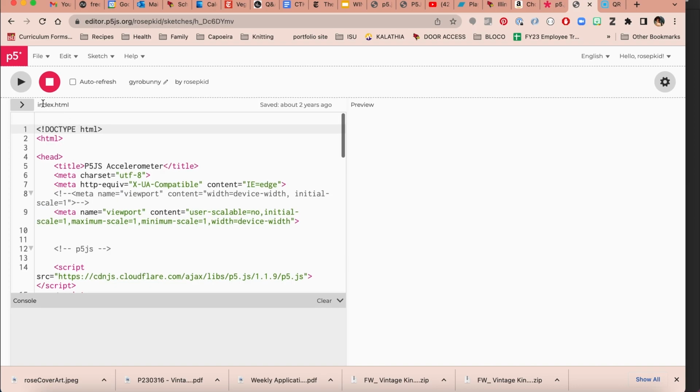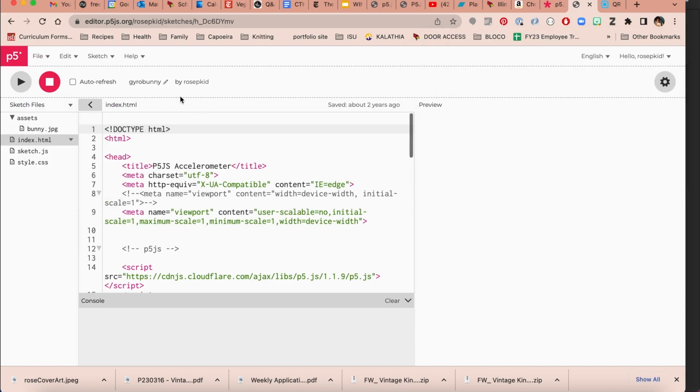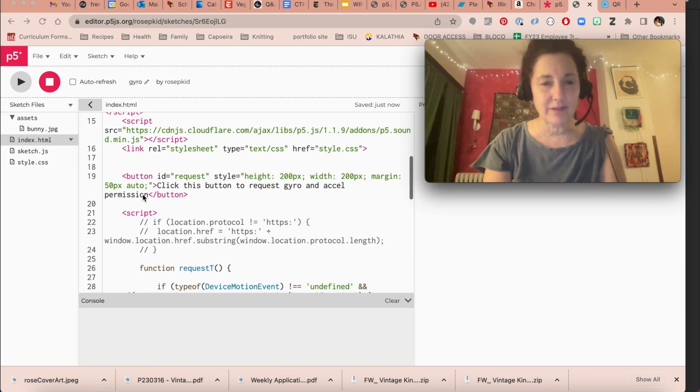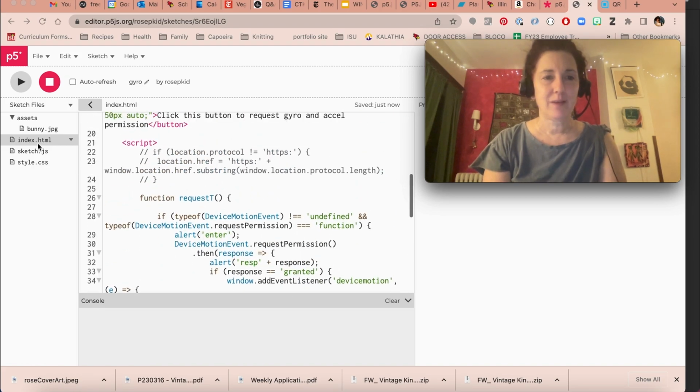So how does this work? This is actually very important here. The index.html in this program is different. It's got this button in it. Normally I tell people you have to copy the index, but y'all can just duplicate it, and you can call it gyro, whatever. I'm calling it gyro. The index is there, you can take a look at it. It's got that button. It says click this button to request gyro and accelerometer. You don't have to touch this, but it's different than the other index.htmls that you use.